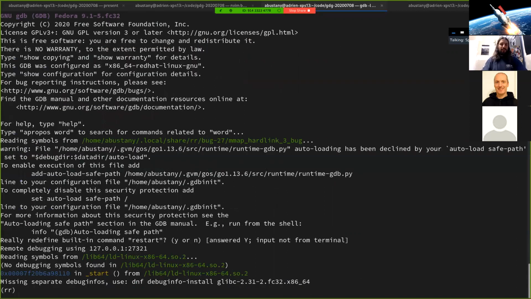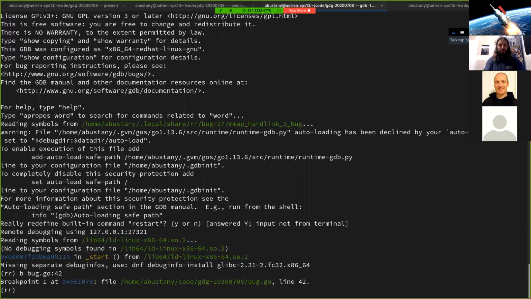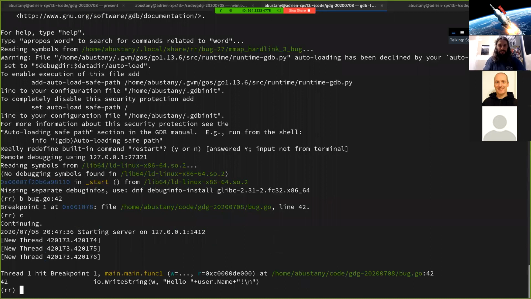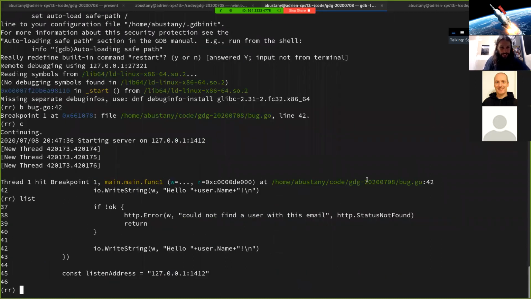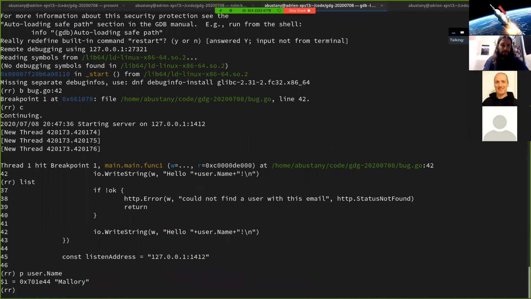GDB is going to be a bit less nice in terms of UI, but we can see that we can basically do the same thing. So let's break at line 42, where we display the name of our user. Let's continue all the way through there. Let's look at the code. So we're at line 42 here, and we can see that user name is indeed Mallory, which is not what we want.